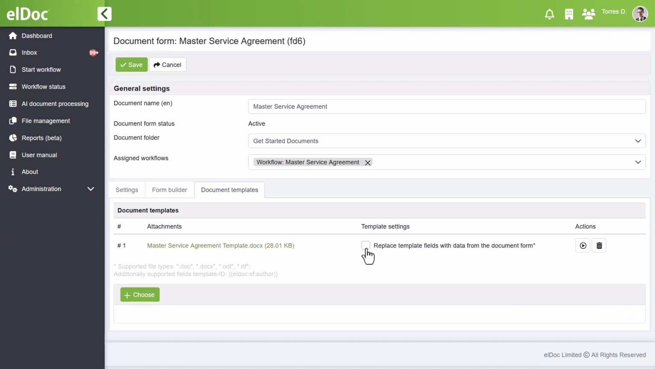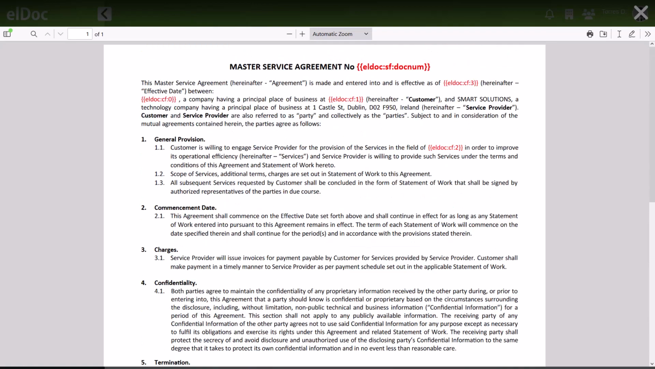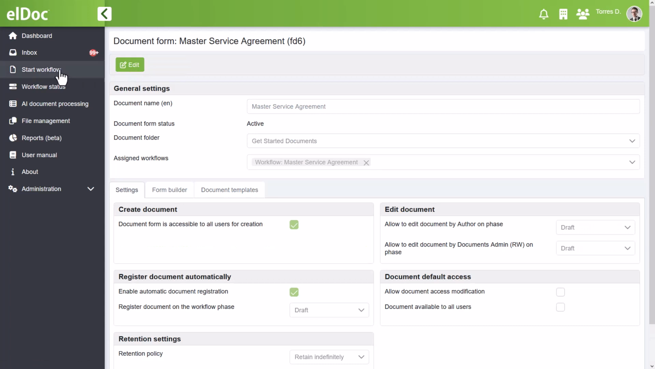An essential action to take is to click on Replace Template Fields with Data from the Document Form setting. This setting triggers the data auto-population based on the requirements you've just configured. Once that's completed, let's proceed to examine how the auto-completion of document fields operates.